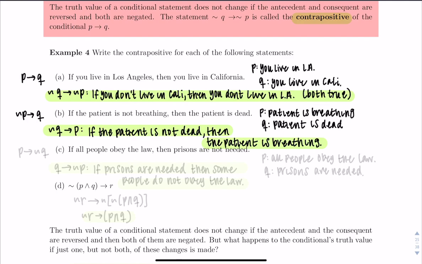What about for the third one? If all people obey the law, then the prisons are not needed. So it would be all people obey the law for P, and Q would be prisons are needed. And so our original statement would be if P, then not Q.